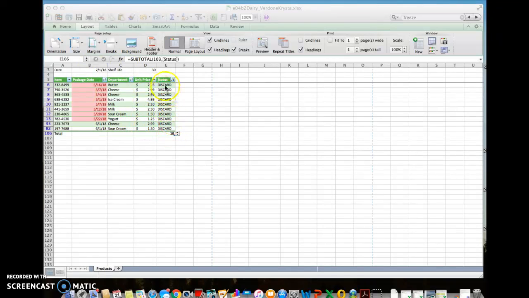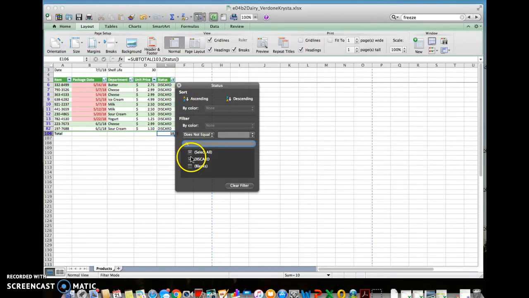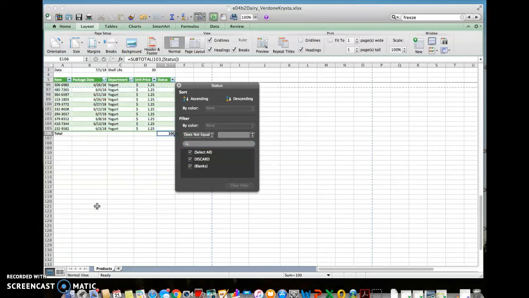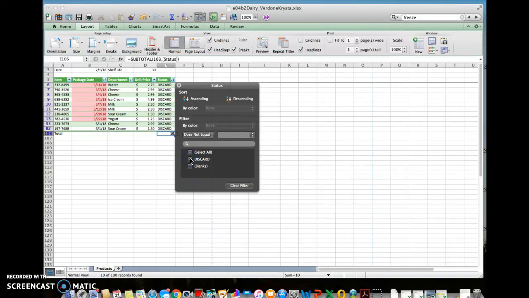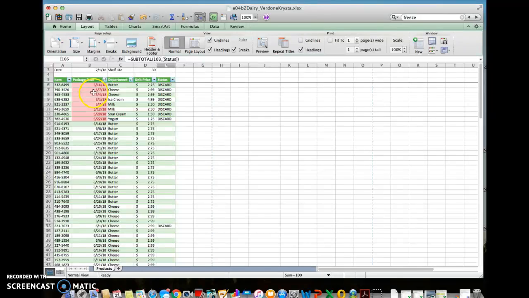So one of the tools that I use by selecting on the status bar right here, we can see that I can choose to either select all, where it'll display the entire table, or if I only want to show items that need to be discarded, I can then select that right there. For this assignment, we'll select all so we can see everything as we're going through it.